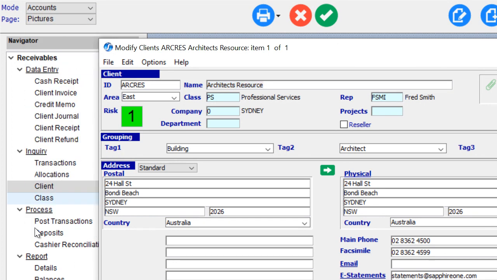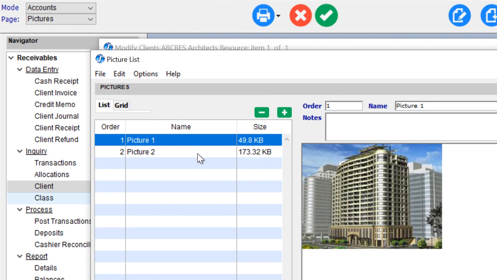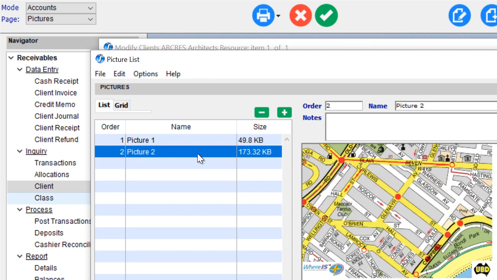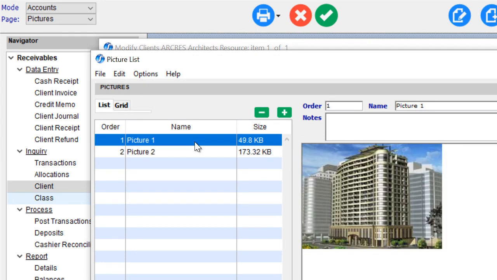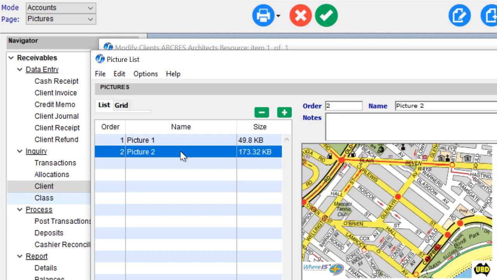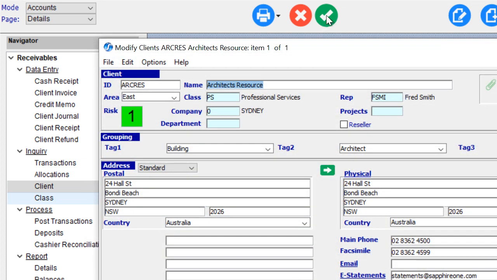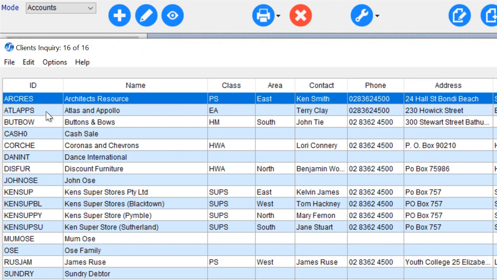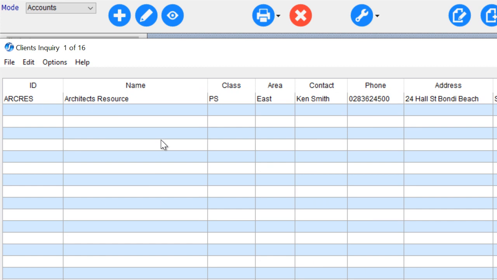And then the final page is pictures. So we can add unlimited pictures to the contact. So here's a picture of their particular building and maybe a street map picture as well, or it could be any picture that we want to attach. And if we then come back out here, if I want to show a subset of customers, I simply can go Control-G and that'll show a subset.